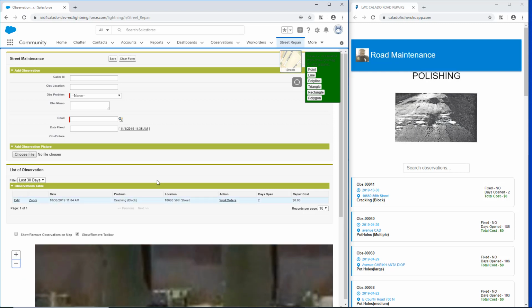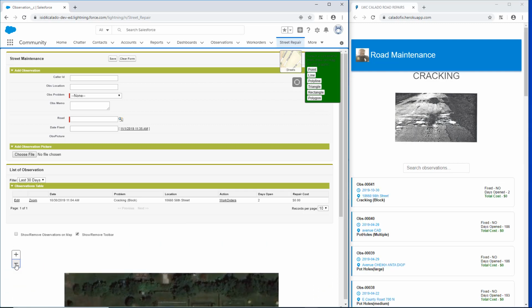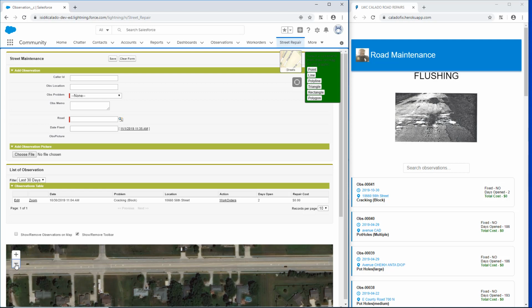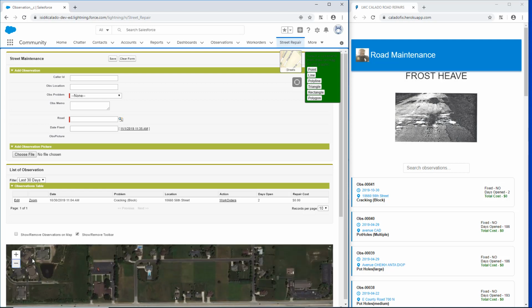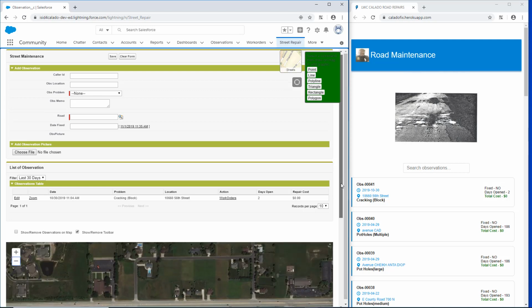The components in this application know about each other. The data entry form can send event to the map, the map can send event to the data entry form. The table can also send event to the map and so on.